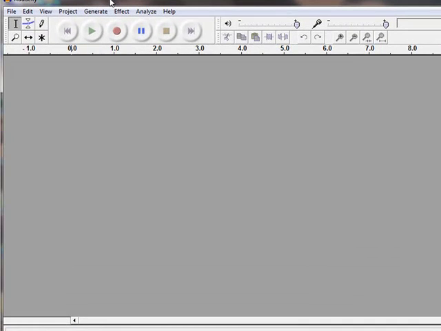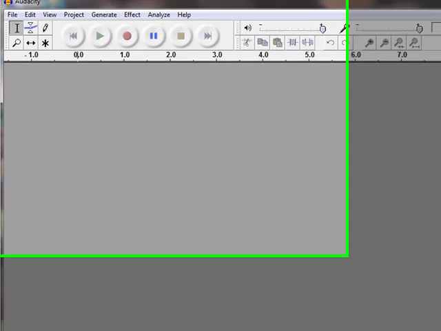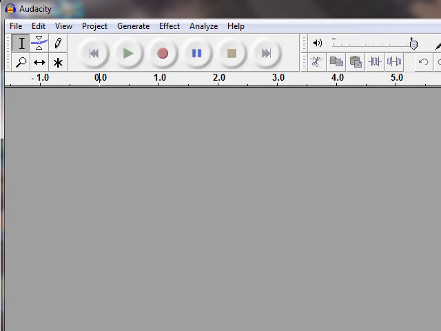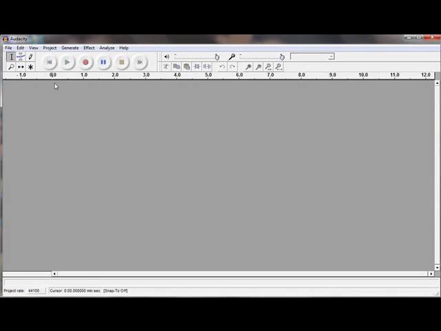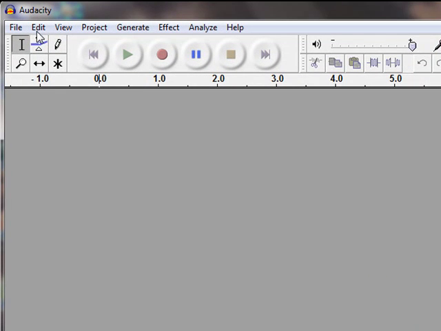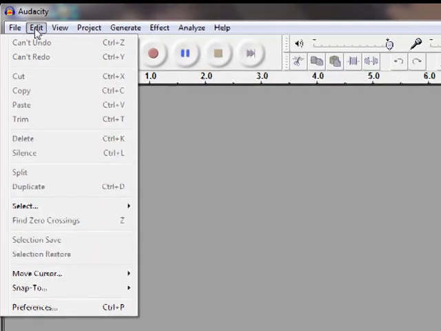Prior to going through the tools on the interface, generally when you're recording on Audacity, you're using a headset. So the first thing you're going to want to do is set your preferences. So you're going to go to Edit, Preferences, and what we'd like to do is make sure that our audio is set correctly.